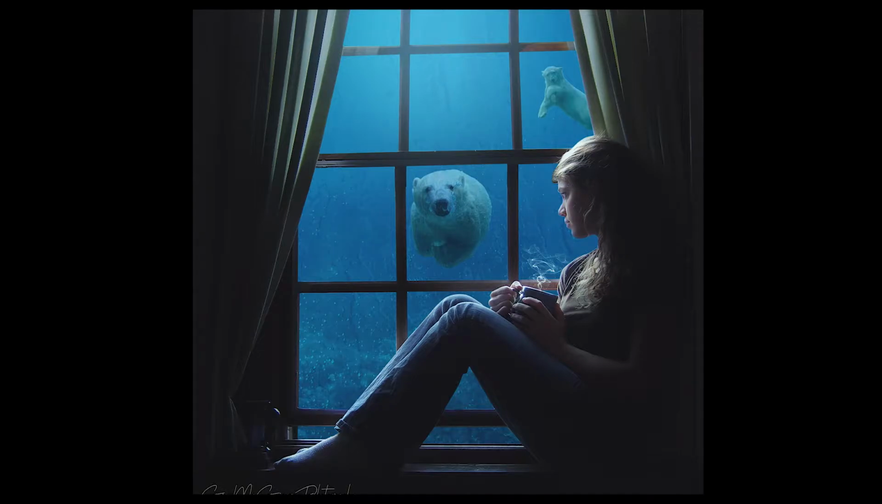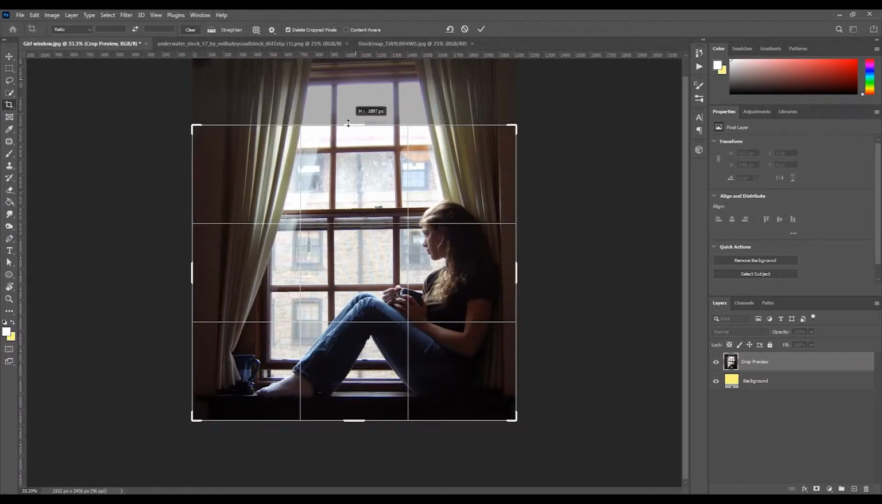And this week we're going to be doing the underwater window. Without further ado, let's get to it.